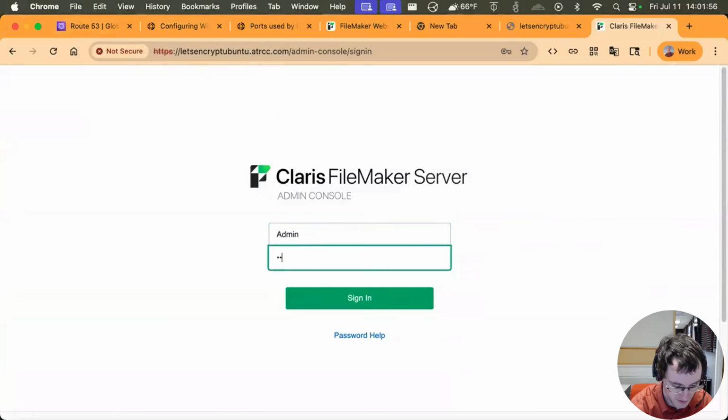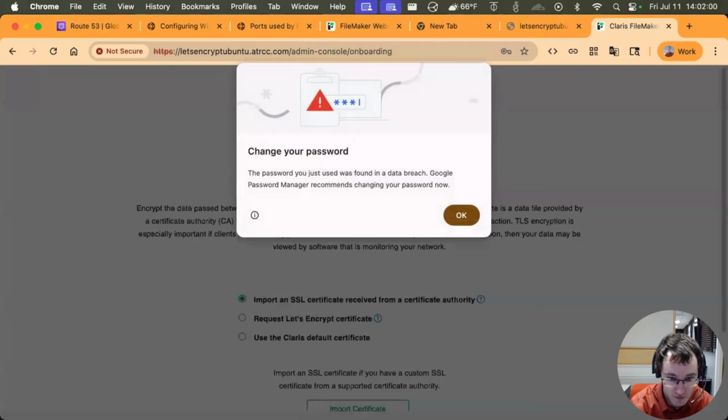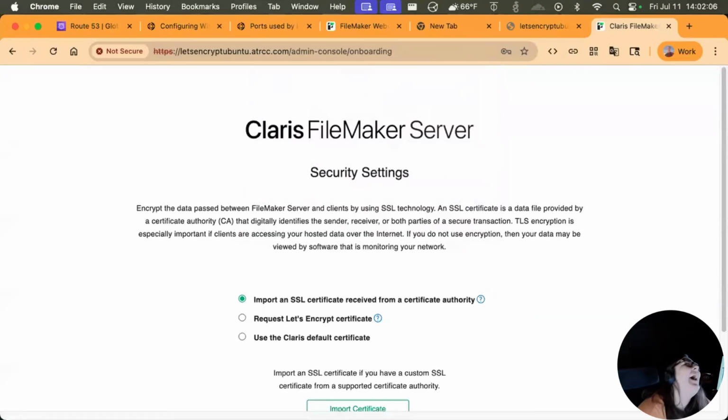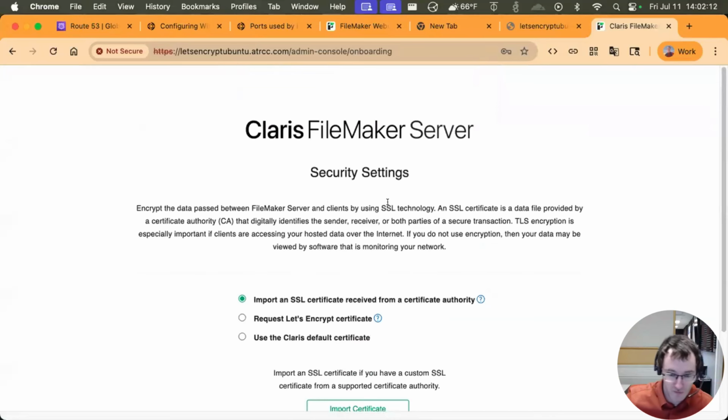Let's see if this blocks us at any point. Oops. Okay. Yes, that's correct because my password is password. Google would like to tell me that I have been breached. Correct. Please do not use that password. It's a bad password.